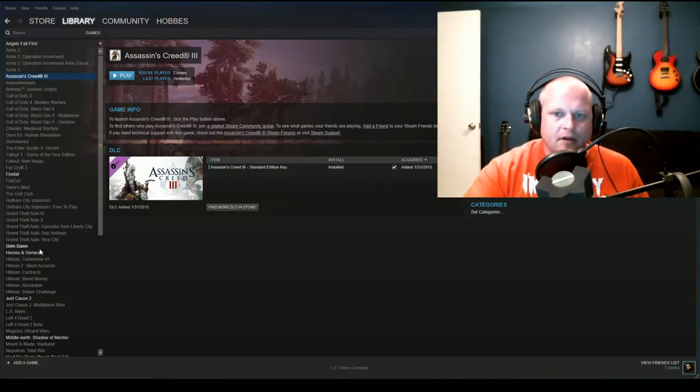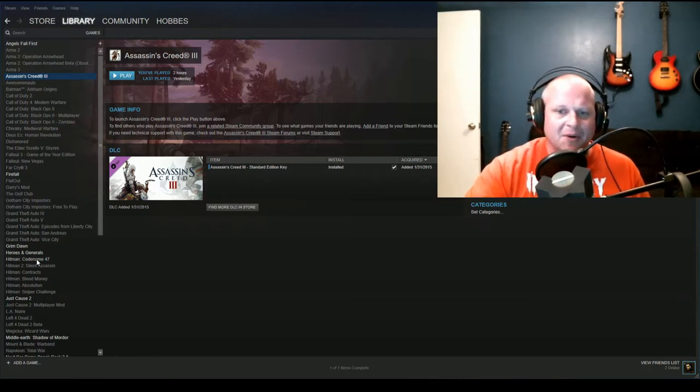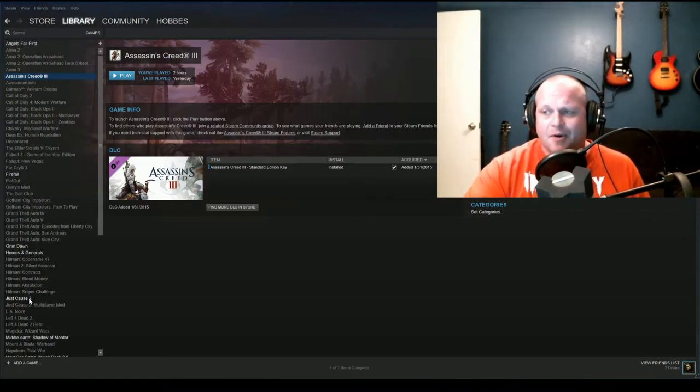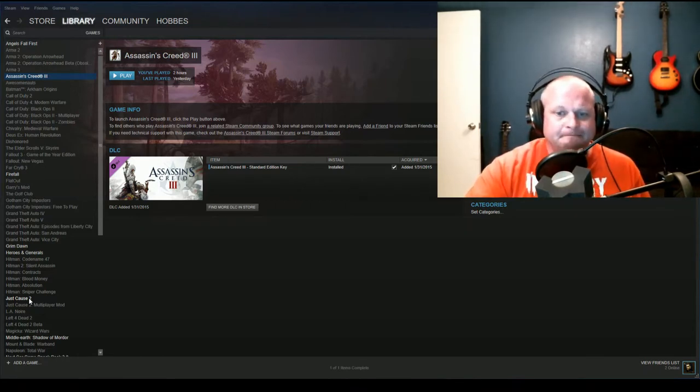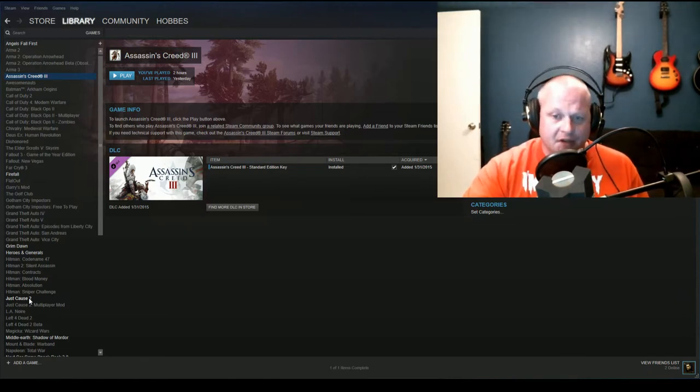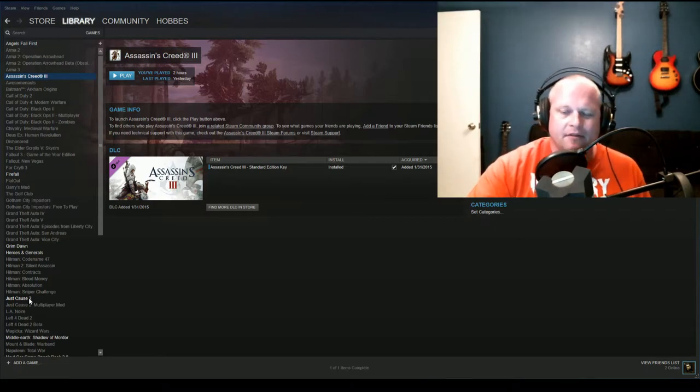So I've got these Hitman games I've never touched. I don't know if anybody would want to see these. The last time I played a Hitman game was on the PlayStation 2 about 15 years ago. So I don't know if anybody wants to see those. Just Cause 2, I started to do a Let's Play on it the other day, and it kept crashing on me. I don't know if it has an issue with Windows 10 or what the deal is, but I love that game, and Just Cause 3 is coming out, and it's going to be amazing, but I don't know if I'll get it right off the bat or not.